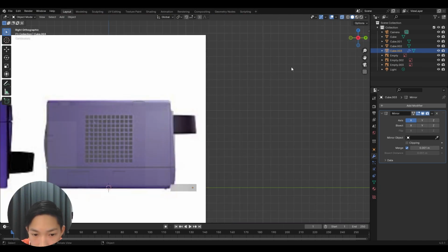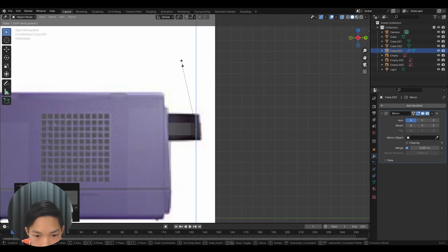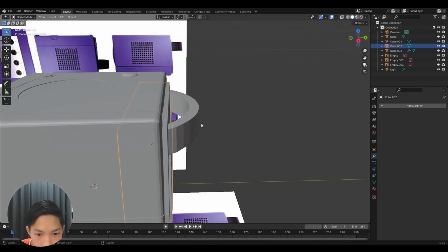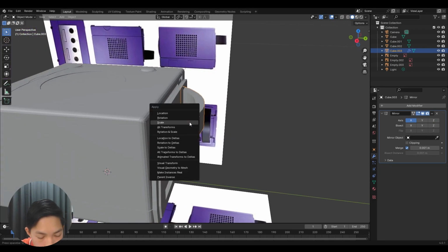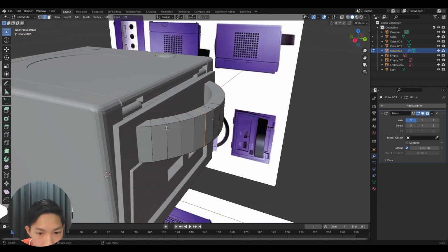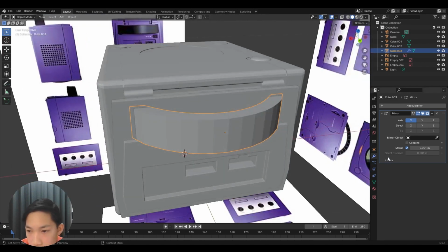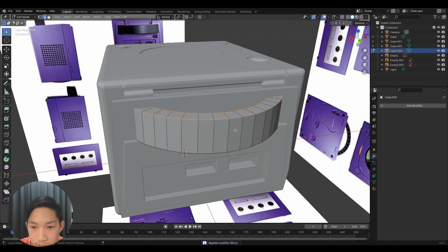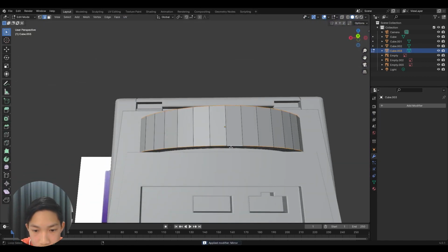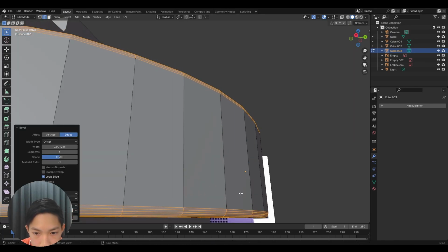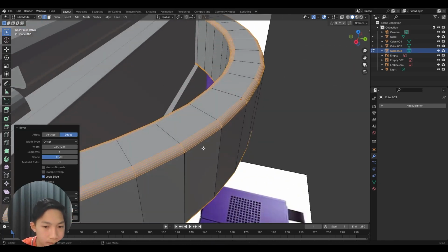Now we're gonna go into side view, and let's move it up and put it at the right place, like that. And let's turn off that. And I'm going to apply the scale, as you can see. I'm going to select these guys. Oh wait, before that, let's just apply the mirror modifier now. So I'm going to select these guys now. Then I'm going to bevel it by just a little bit.